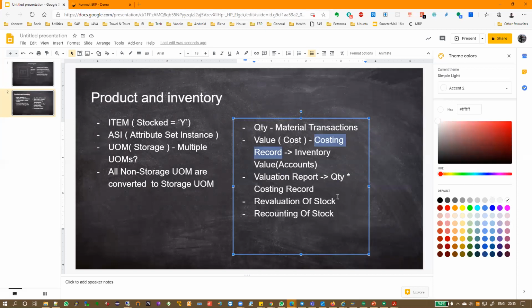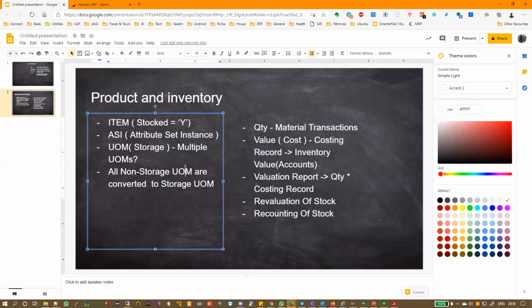Where does this value go? Again, there is an offsetting entry and all that, so that goes into accounting. So let's leave that. That's not part of today's session. But this is the most important thing about how product and inventory are related. In product, we have quantity, then the cost, and both of them are kept separately. And whenever you want, we can multiply them to get the valuation of the stock.